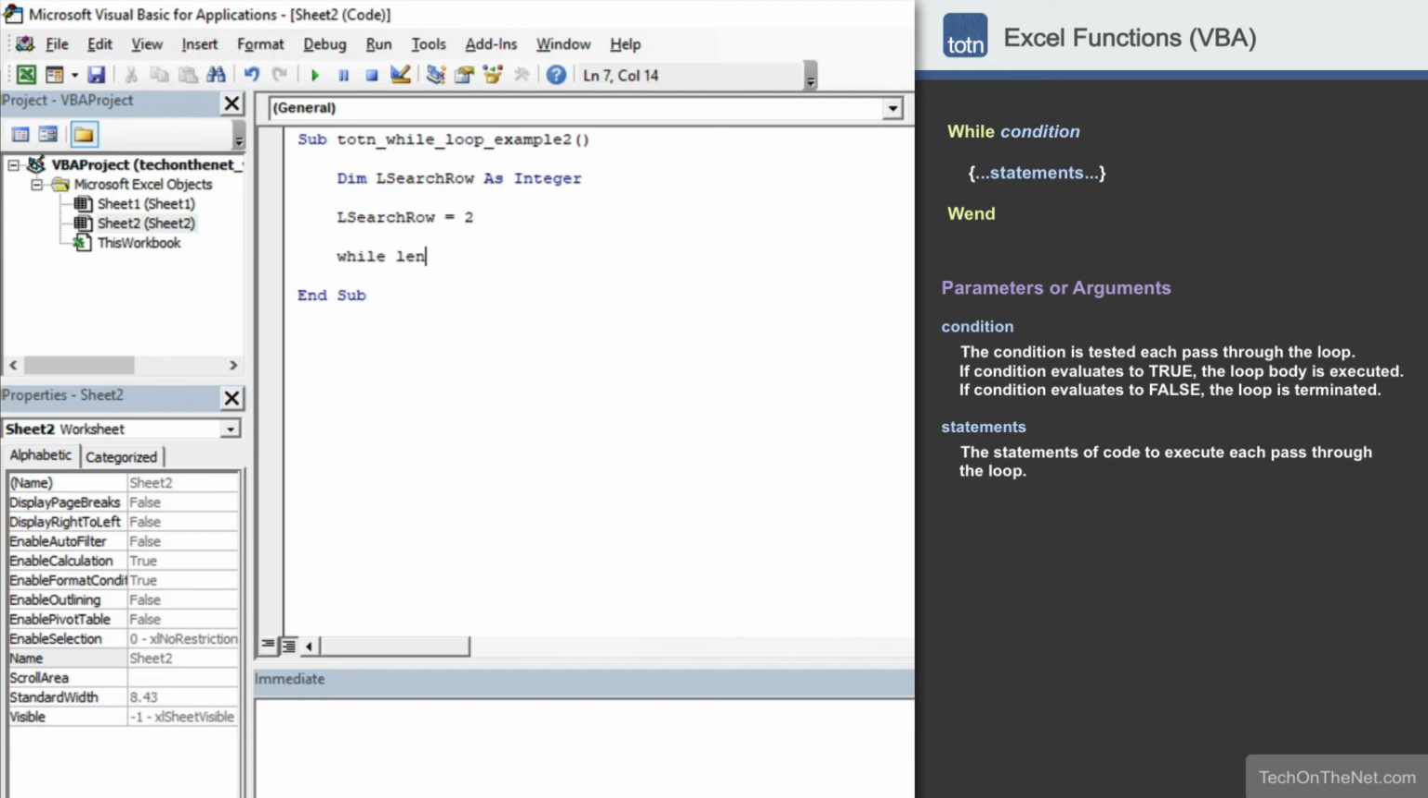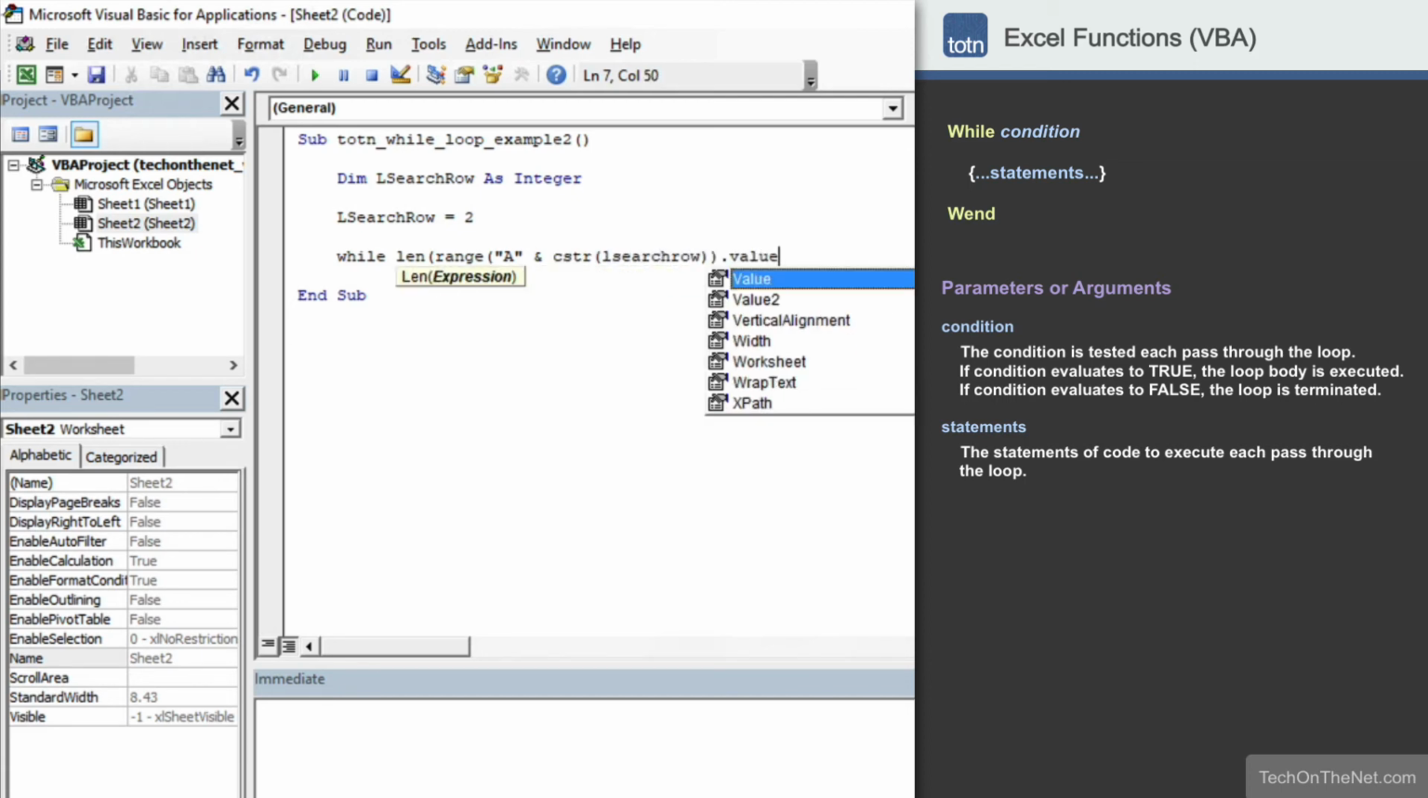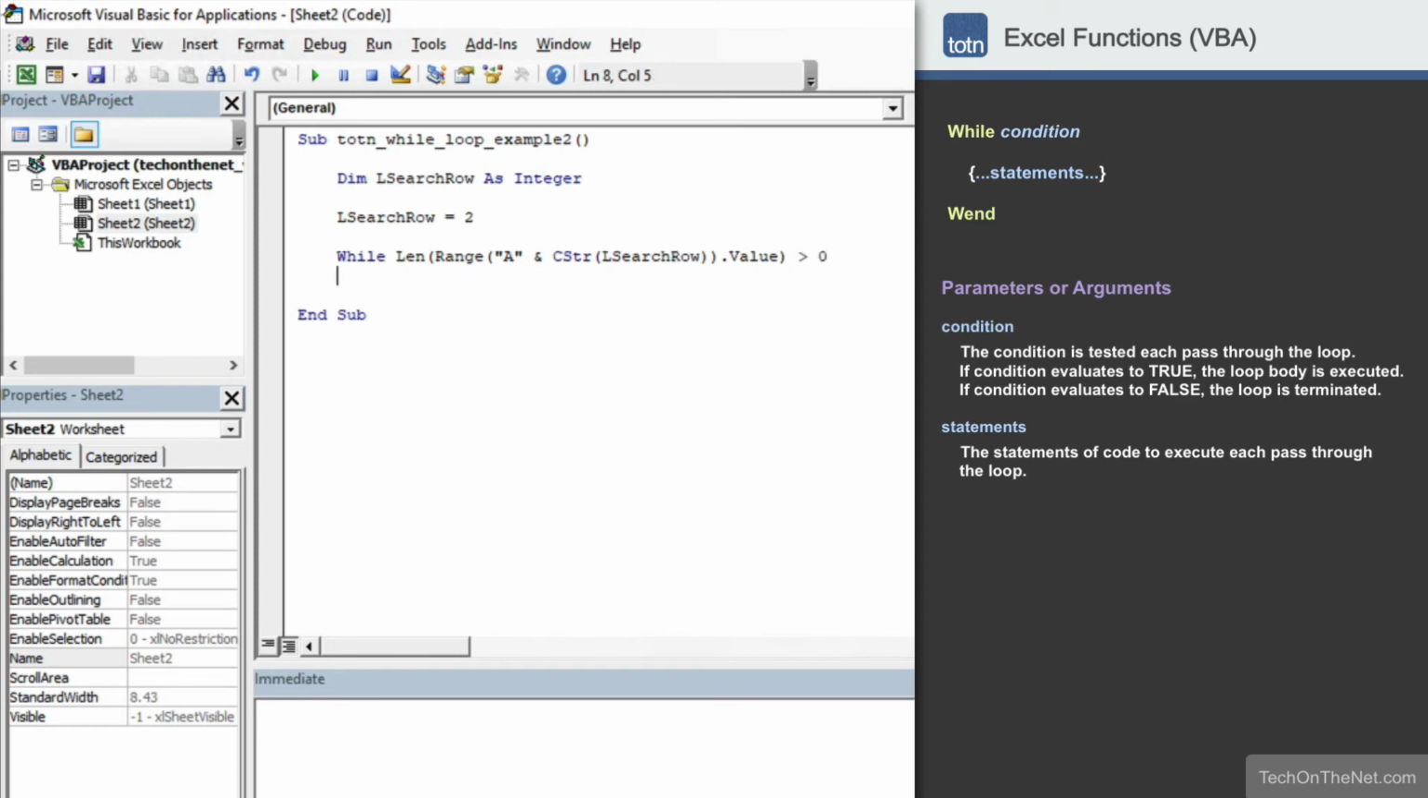And we'll create the same while loop as the previous example so that we test each value in column A, starting with cell A2, and terminate the loop only when a cell does not contain a value. We will again increment our lSearchRow variable so that we don't force ourselves into an infinite loop. Now our while loop is set up and we want to enter the code that will be executed within the loop. First, we want to set the fill color to blue. Although there are some built-in constants, such as vbBlue and vbWhite, we want to choose a custom color.